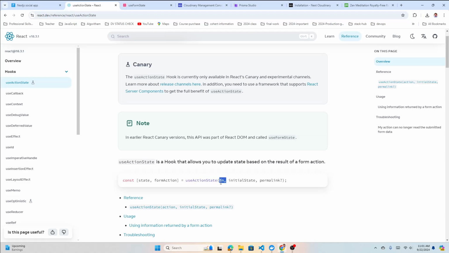It takes the function and then you pass the initial value, right? Okay, it's gonna take the function. In our case, our function that does the updating work is the server action function. So we're gonna call that action function, and we're also gonna send the initial state to that function, so that we have that state available in the server action. So how can we do that?